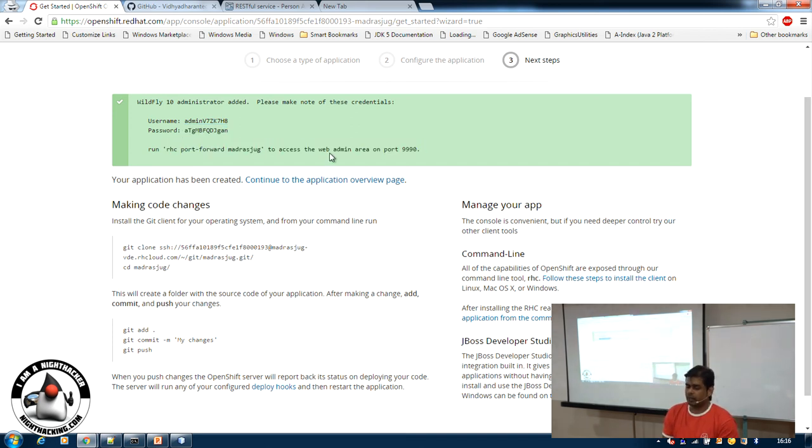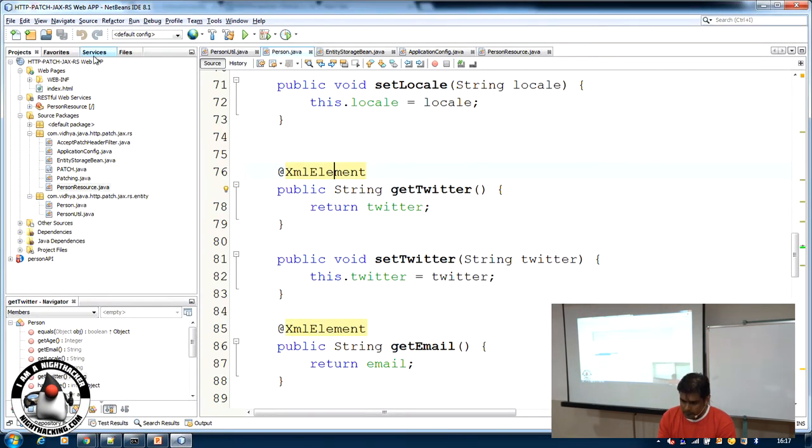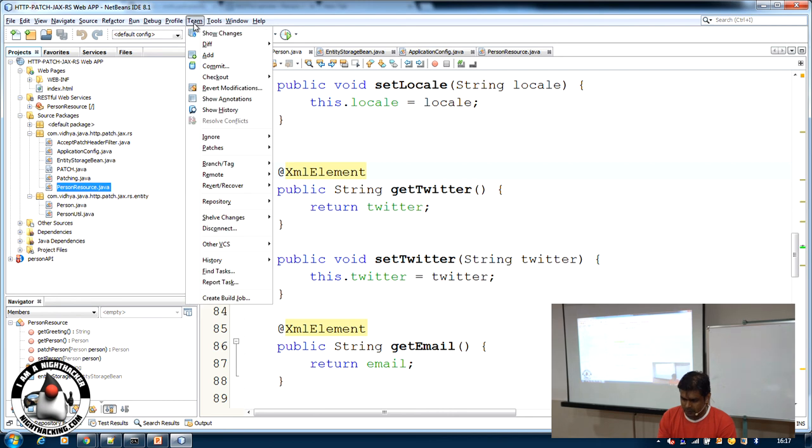For configuring OpenShift, you need Ruby installed and the command line utilities of Red Hat. I installed them, and I'm not going to explain that, so you can check, because plenty of blogs, libraries, and tutorials are available there. So this is the clone of the Git URL, right? So I'm going to clone this one. NetBeans is awesome.